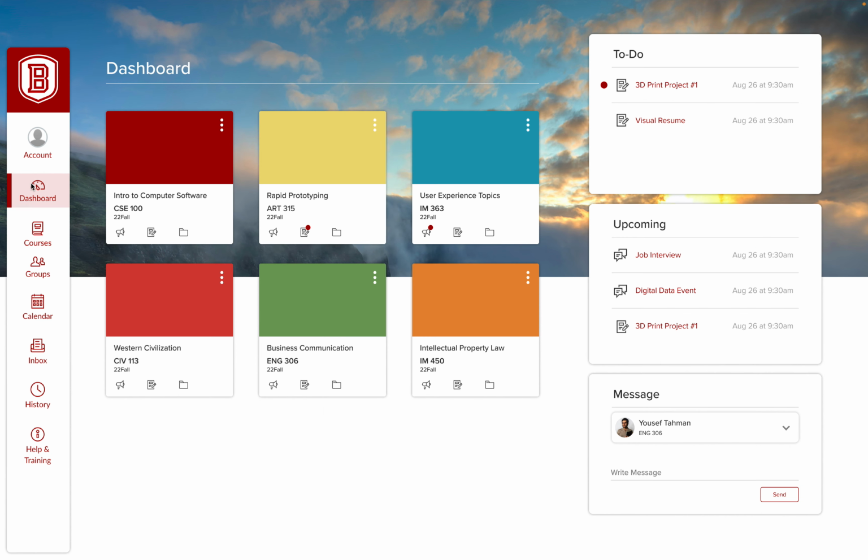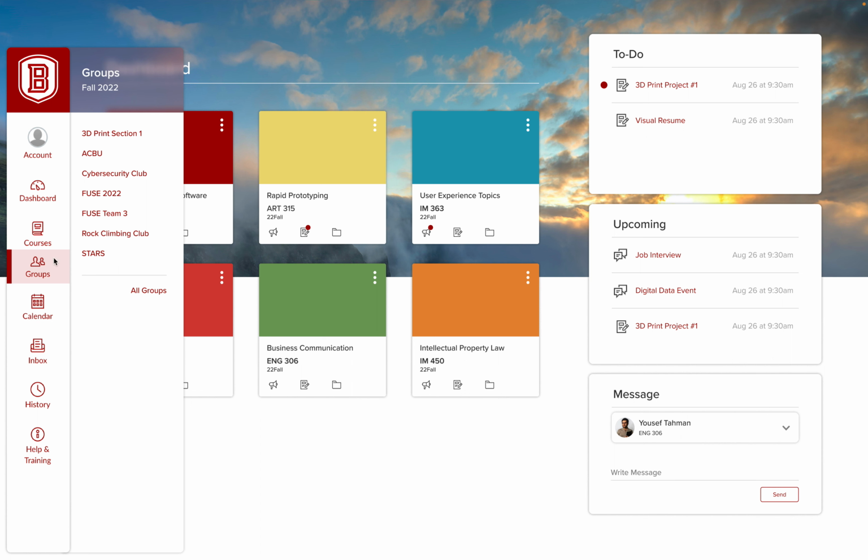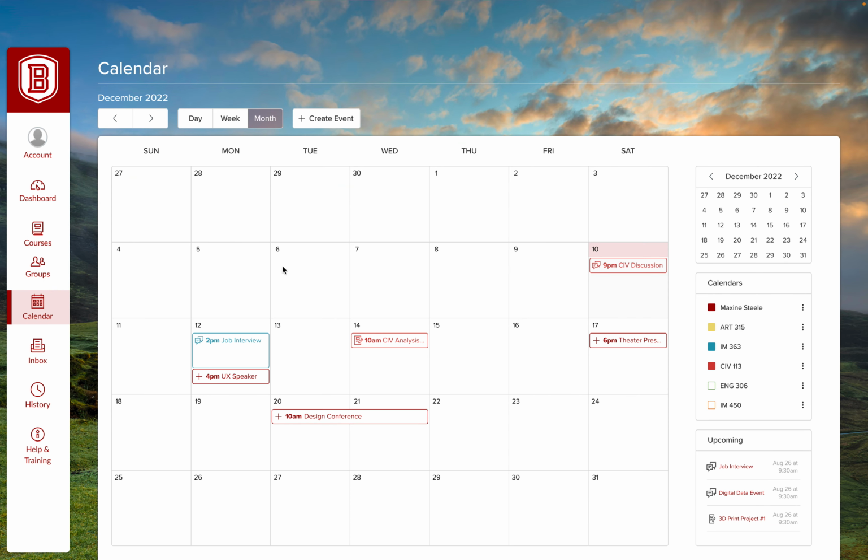And then we can go back to our dashboard. And again, you can click on groups or you could click on courses and see these are the two that have an L2 menu that pops up once you hover or once you click on it. But we can go to calendar for now.